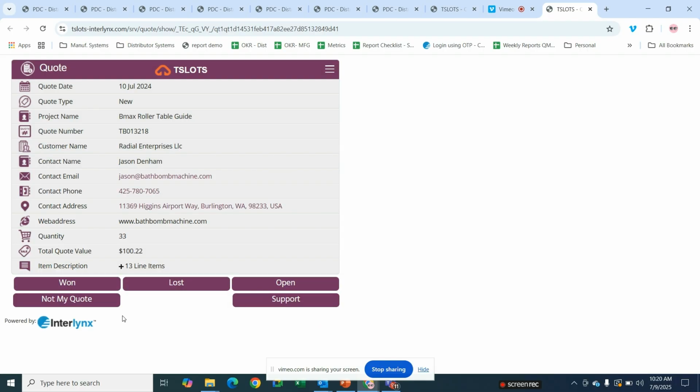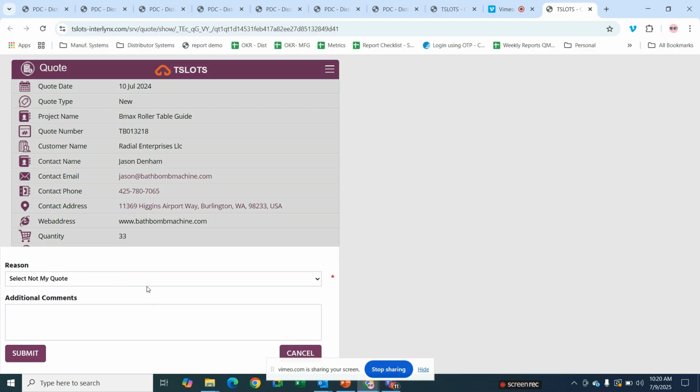But let's say the quote has been wrongly assigned to you. This quote should be assigned to someone else. Just click not my quote, select this quote does not belong to me. Put your additional comments. If you know the right name, you can put the name details of whom the quote should be assigned to and click on submit. That way we will be reassigning that quote on your behalf.